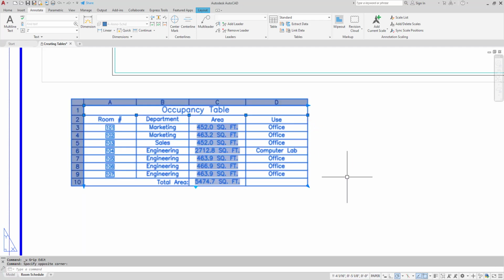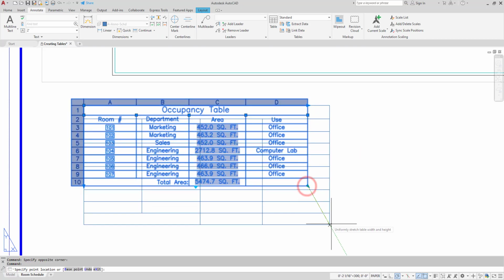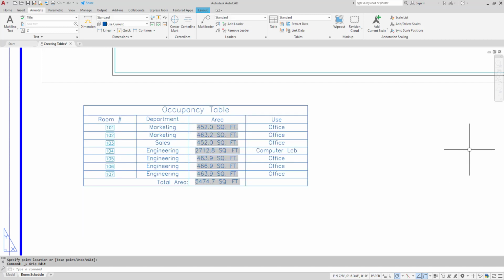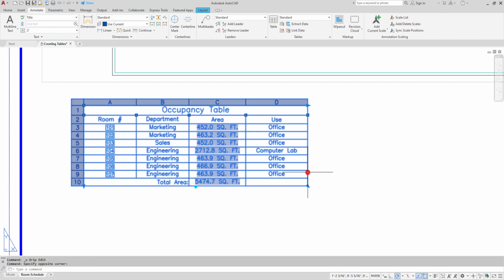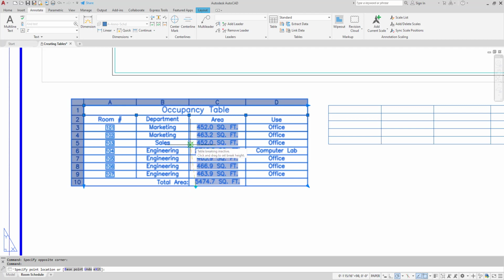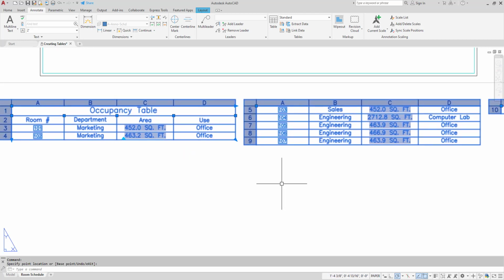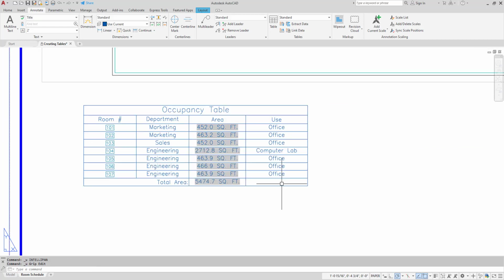I also have a grip in the bottom corner to stretch all the rows and columns out. As you can see, the blocks auto fit to the new size. I'm just going to undo to back that up. And finally, I have a grip down here at the bottom that will allow me to break this into multiple tables if I'm in a tight spot. Once again, I'll undo to get that back.